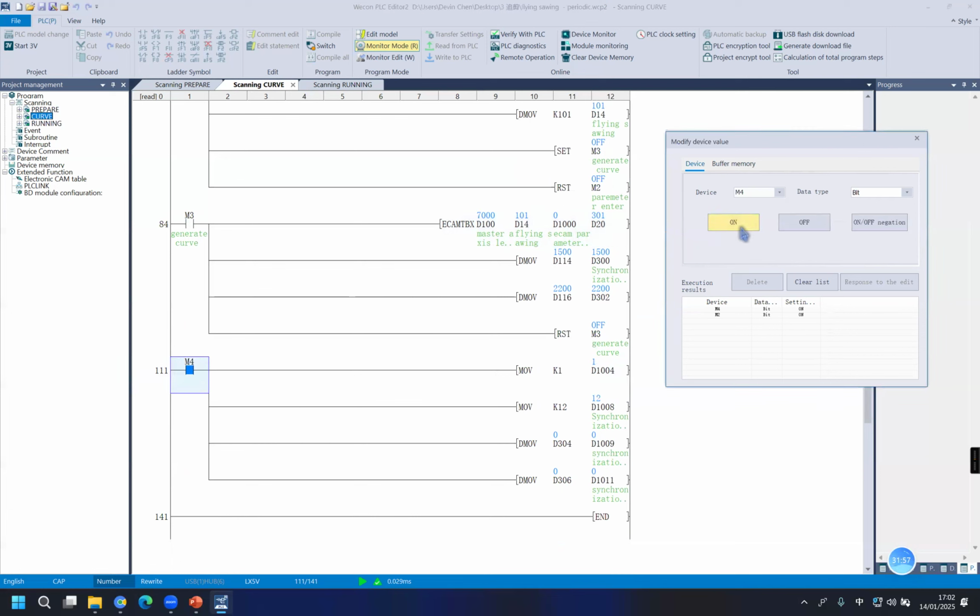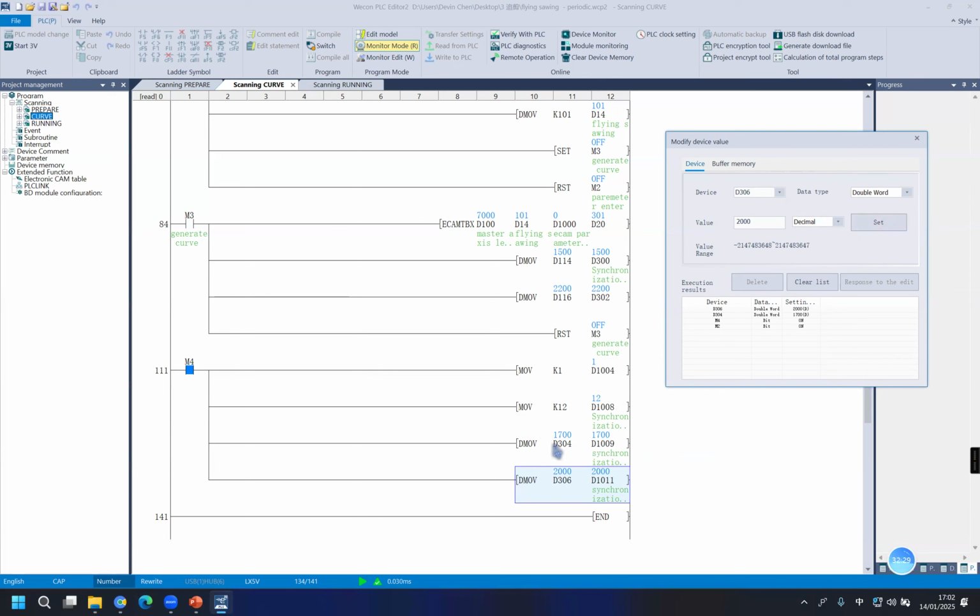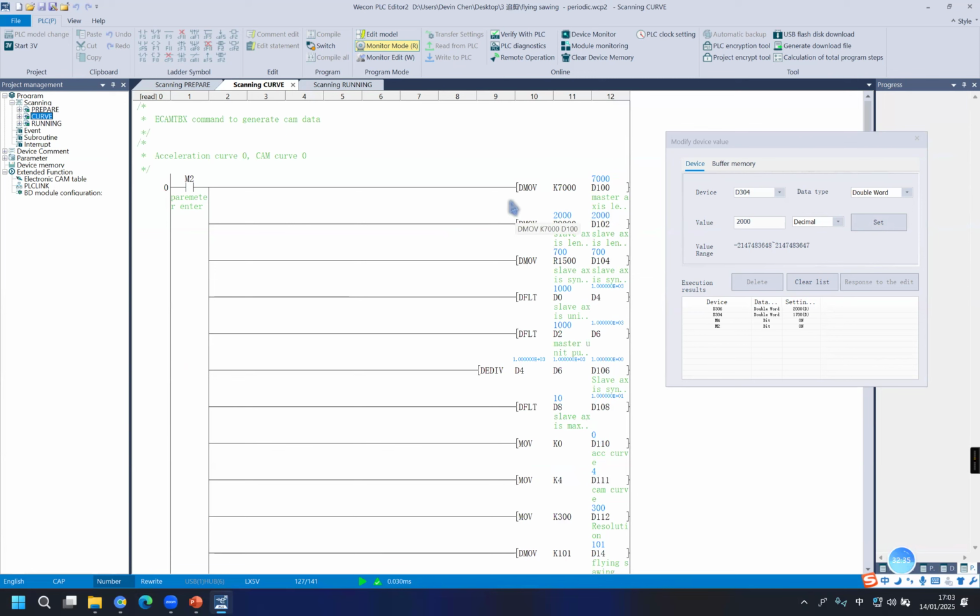And we can also enable the sync zone signal. So here I use Y12 to output the sync zone signal. And for the range, we can set it as 1,700 to 2,000. This data is for the master, not the slave axis.